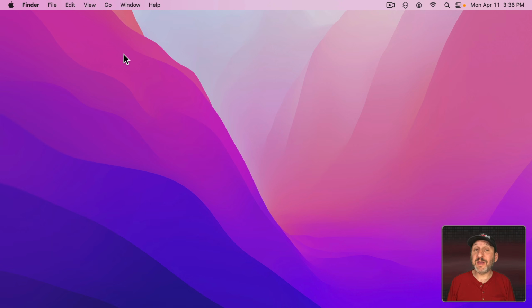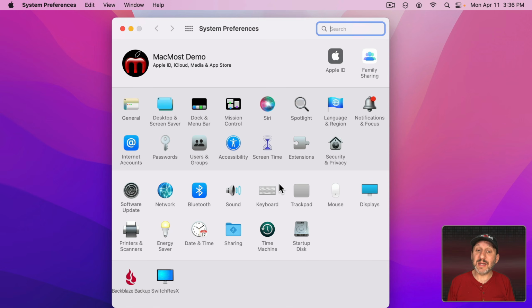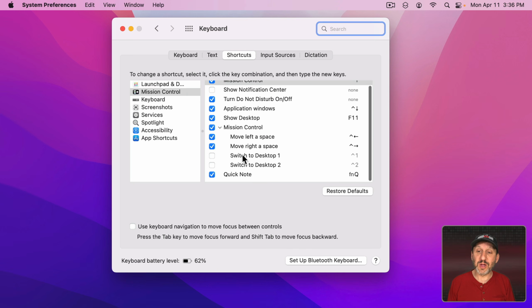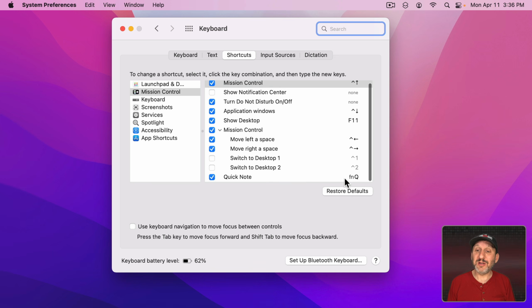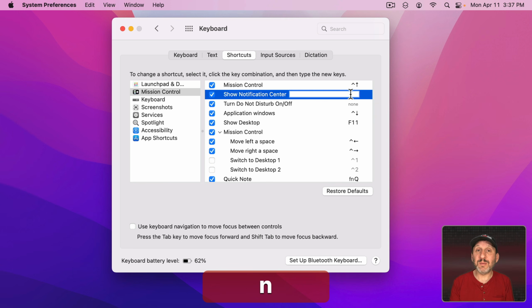Now also note that the FN or globe key can be used as a regular modifier key. And Apple's starting to do that a little bit. If you go to System Preferences and then Keyboard and then look in Shortcuts under Mission Control here, there's a shortcut for Quick Note. And you'll see that the shortcut there is FN or the globe key Q. But it usually doesn't work if you want to try to use it yourself. Like for instance Show Notification Center. That might be nice to have as FN and N. But it won't register that as a shortcut that you can set.